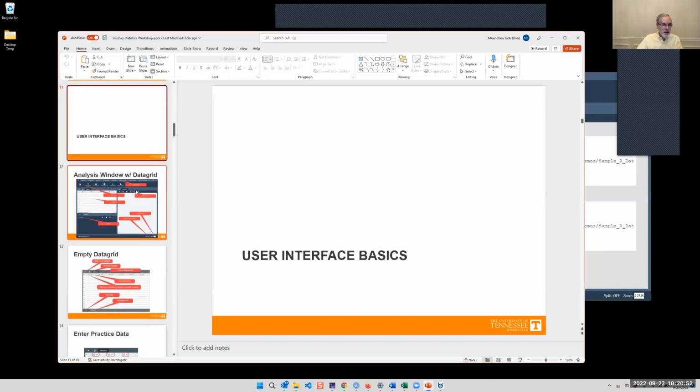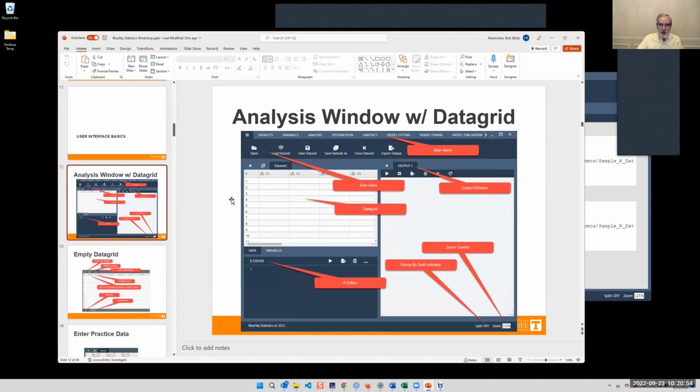Okay, so user interface basics. We've talked about how there is a main menu, and when you click on something up here, then the submenus change. You've seen the output window. This spreadsheet is called the data grid, and the zoom control is there in the corner. And notice it also says split off in the corner.